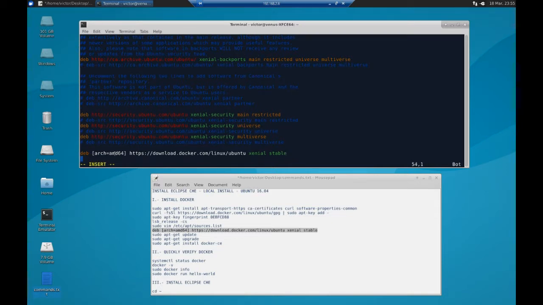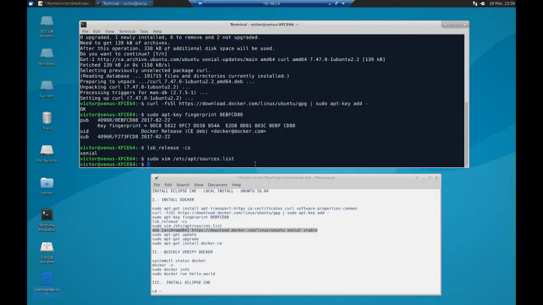Okay, so deb, architecture 64-bit. This is the website for the repository of Docker. Xenial is the nickname of our operating system, and the stable version of Docker is going to be updated. Very good. So we press escape to finish editing, go to command, write, and quit. Good. Now, obviously, after modifying the sources.list, we have to do an update.